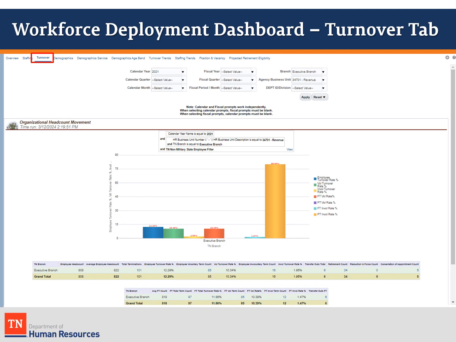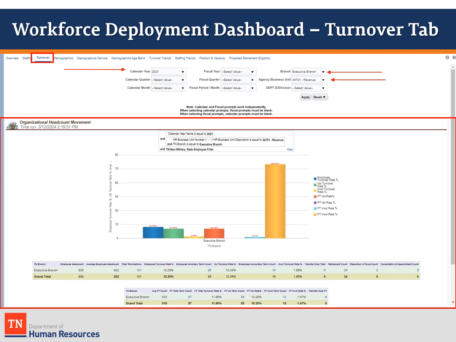For the rest of this video, the filters are set for calendar year 2021, executive branch, and to view the Department of Revenue data. This indicates that the data in this video is for all of 2021, January 1st to December 31st. This tab will contain one report with 3 views of turnover data.